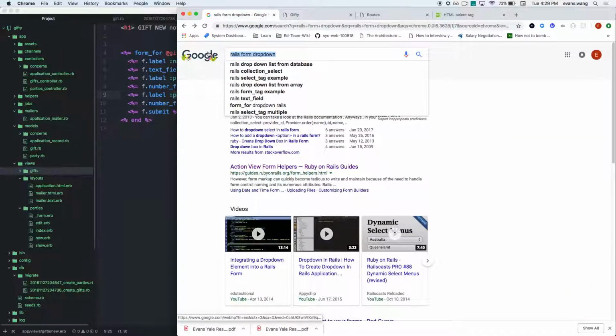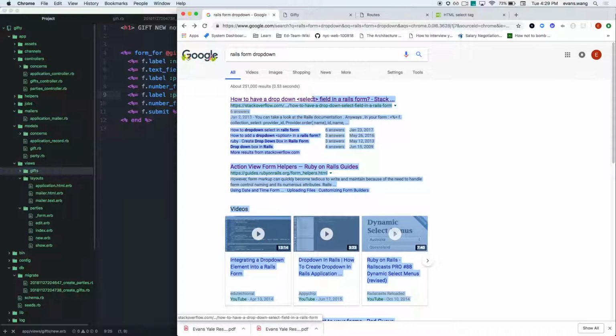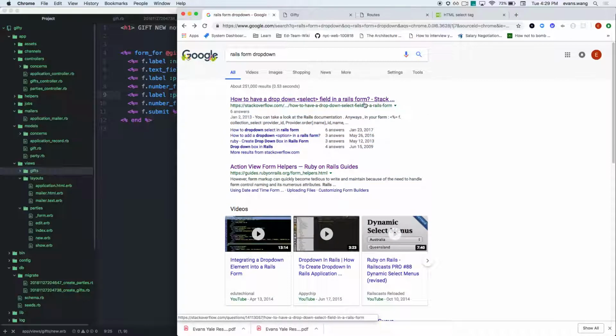Rails form drop down. Literally just Googled it. How do I have a drop down select field in Rails forms? You are not the first and will not be the last to look this up. Stack Overflow, right? So I usually go to the docs, but here I'm going to diverge a little bit just to kind of see and point out a couple things that are important as developers, right? This is a very normal workflow process.